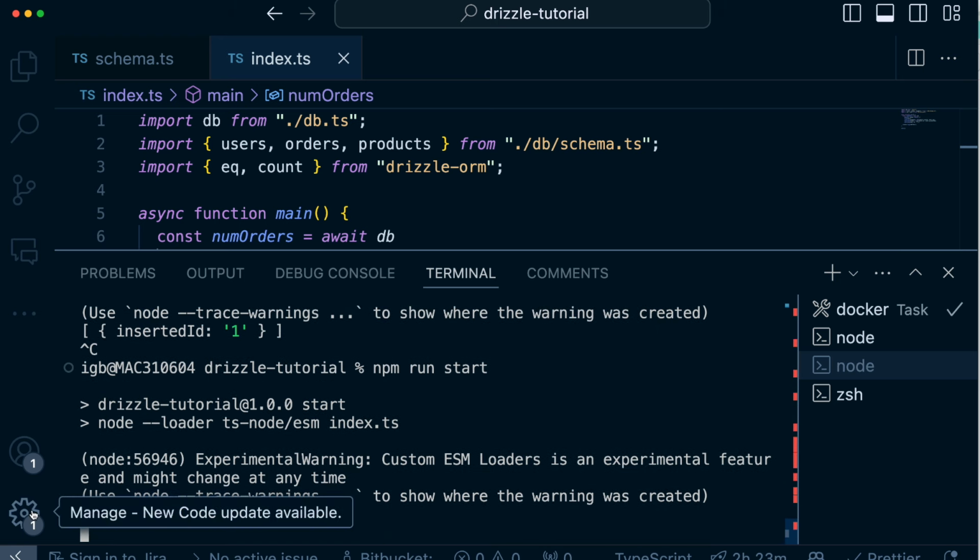Perfect. So that would be it for the tutorial. Hope you guys enjoyed it. Drizzle provides a lot of different functions, and there are many things you can do with it, even write raw SQL inside your code.